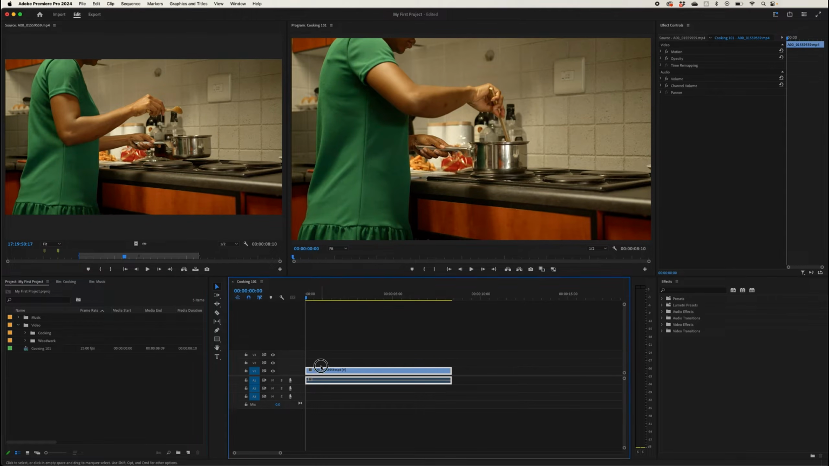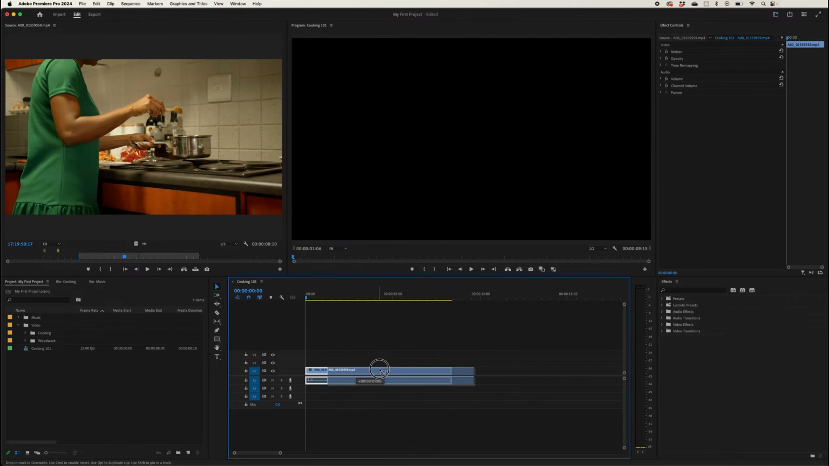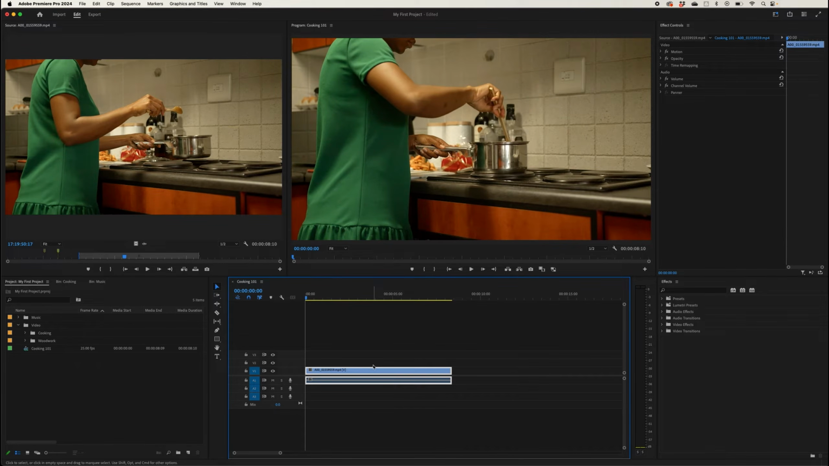As you can see in our current clip, they will be linked together whilst in the timeline. This just means if I click on the video layer and drag it, then the audio layer will also follow. And if I click on the audio layer and I drag it, the video layer will also follow. Both of them move together.